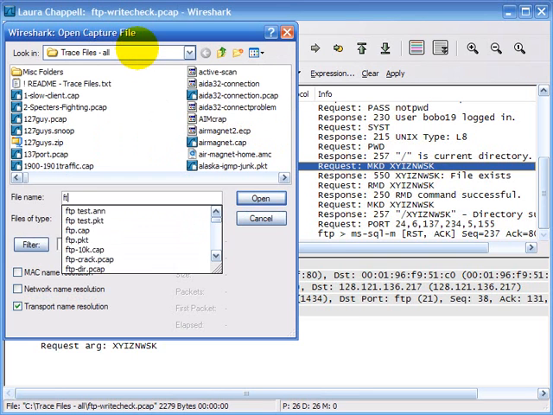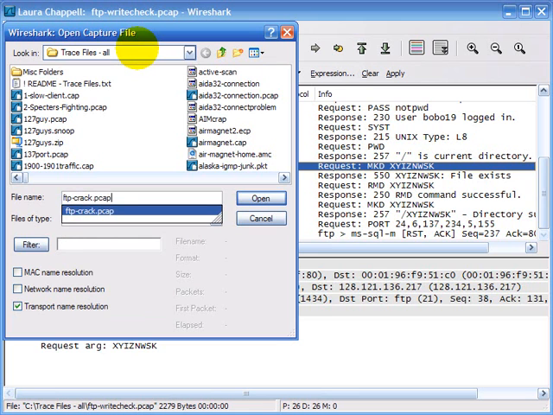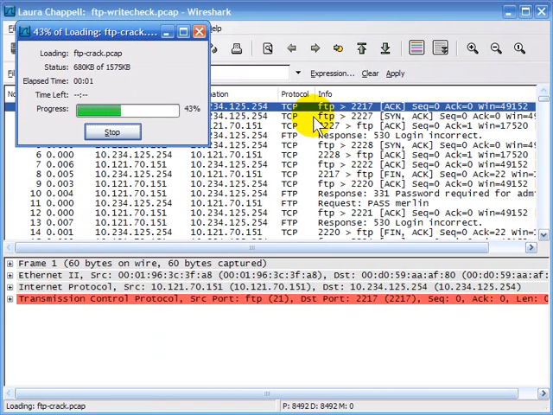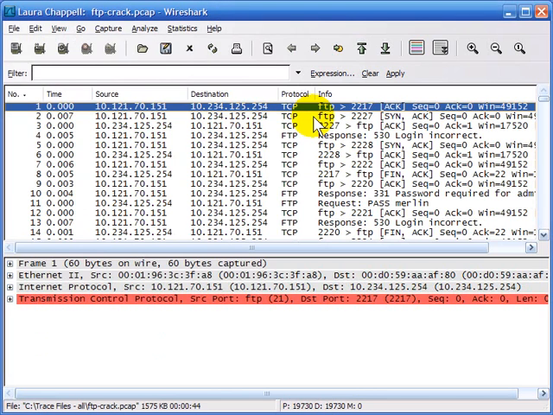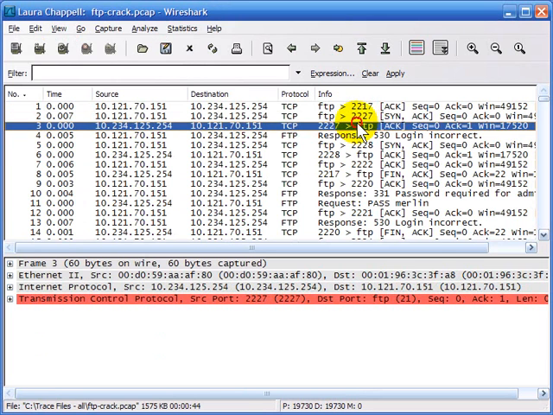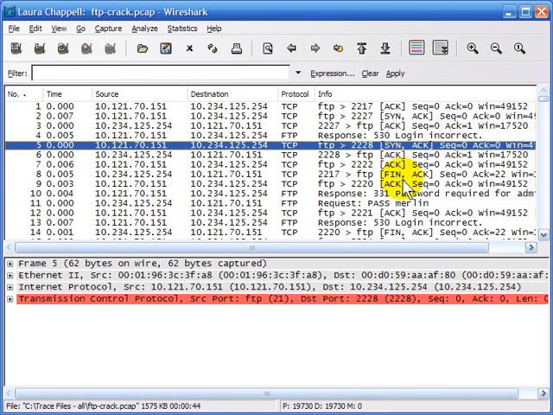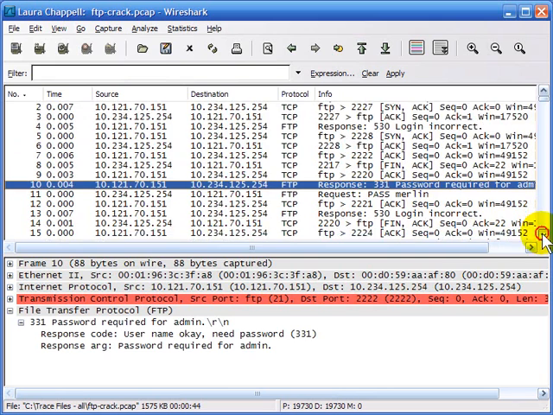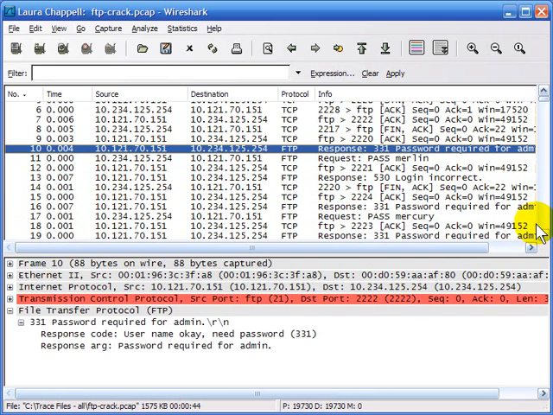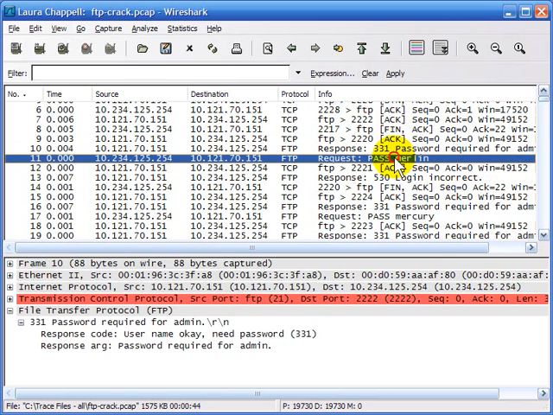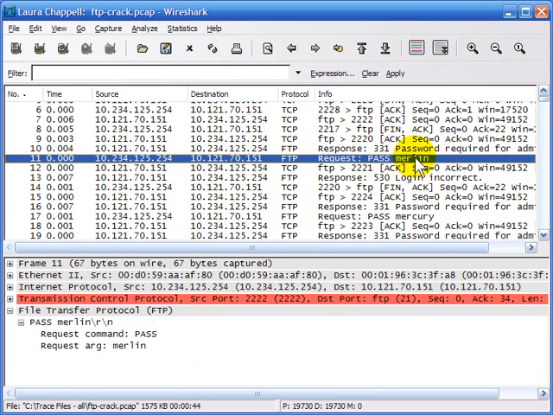The last FTP trace I'm going to open up is called FTP crack. In this case, we have someone running a password cracking routine against an FTP server. Actually, they're running it against a honeypot, a system that was set up as a honeypot. We can see that we have a three-way handshake, and we already have a response saying, I'm sorry, the login's incorrect. So let's go down to where the server comes back and says a password is required for the admin account. Now this I just sort of grabbed in the stream as I noticed that someone was doing password cracking on that box. We can see the pass that they sent in, Merlin.